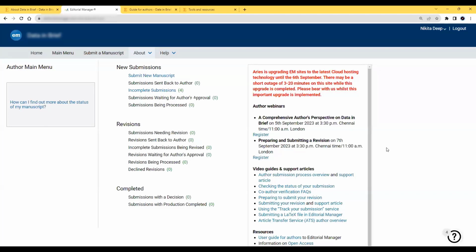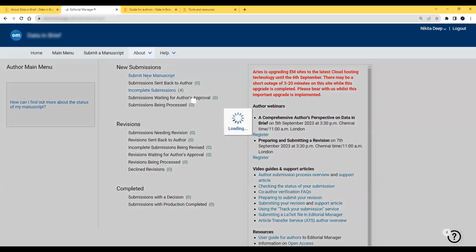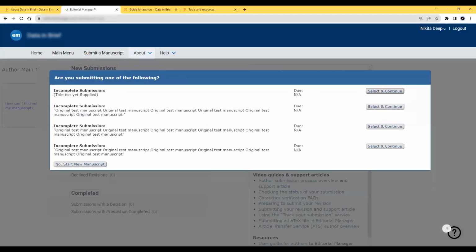So right now we will just go ahead and try to submit a manuscript. Once you're ready to begin the submission process for your paper, you can click on the submit new manuscript button. But right here, if you look into my account, I already have 4 incomplete submissions. So when I click on submit new manuscript, all the incomplete submissions which I couldn't complete in the previous attempts will appear here.